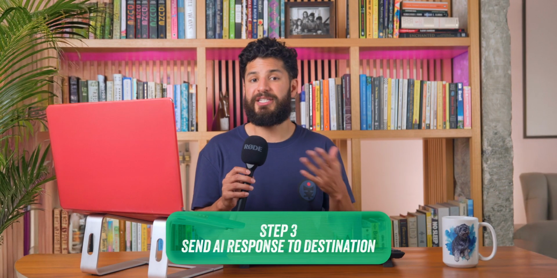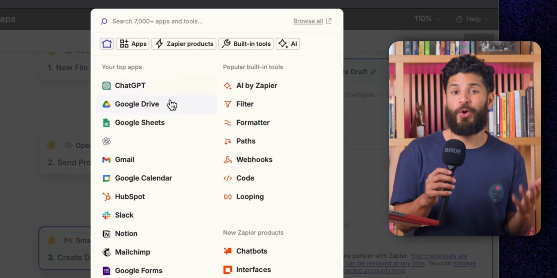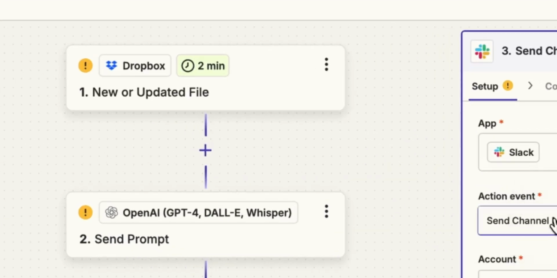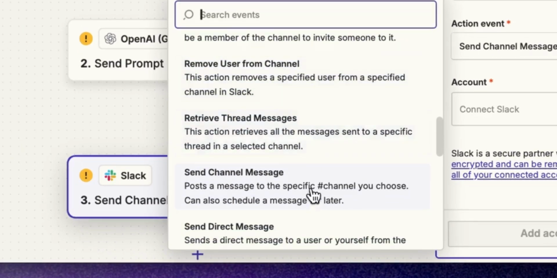Finally, it's time to decide where your AI's work goes. This is where you send the results to their final destination, whether that's a Slack channel, a Google Doc, or even a CRM. Without this step, your AI's hard work would be like a letter addressed with no address, completely lost. So for example, if OpenAI creates a summary from a Dropbox meeting transcript, you can have it automatically sent to Slack for your team to review. And just like that, your workflow is complete and running smoothly.